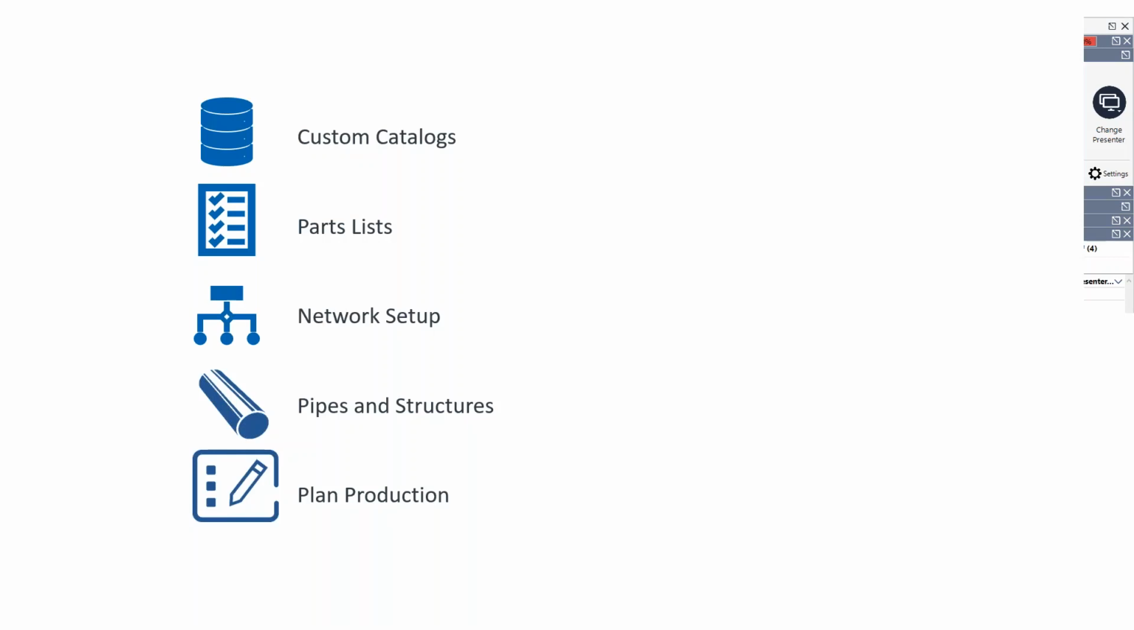Network setup. Make your networks in your template. Proposed sanitary, existing sanitary, proposed storm, existing storm. Make all those decisions in your template so you have less work to do later. Pipes and structures, well, just go ahead and draw them. Laterals, we talked a little bit about. Catch basins, service connections, there's always workarounds that have to be done. Go to the Idea Station, vote the wish up. And then finally, plan production, we just talked about.